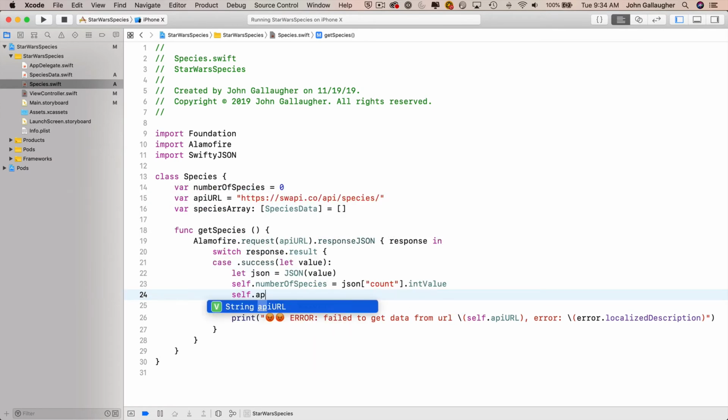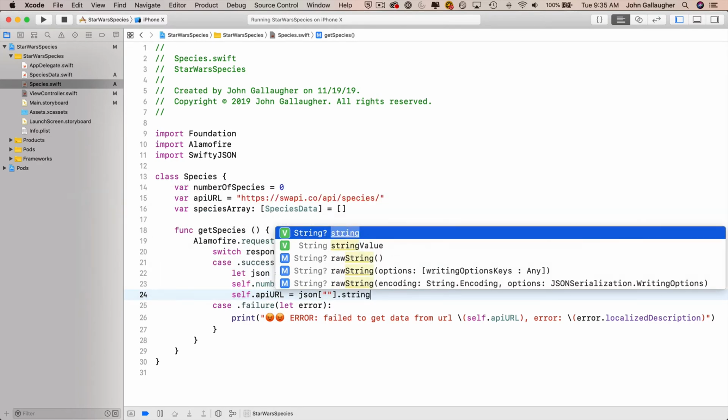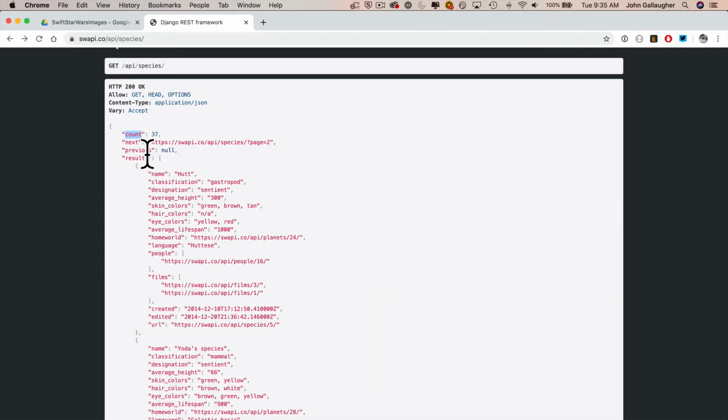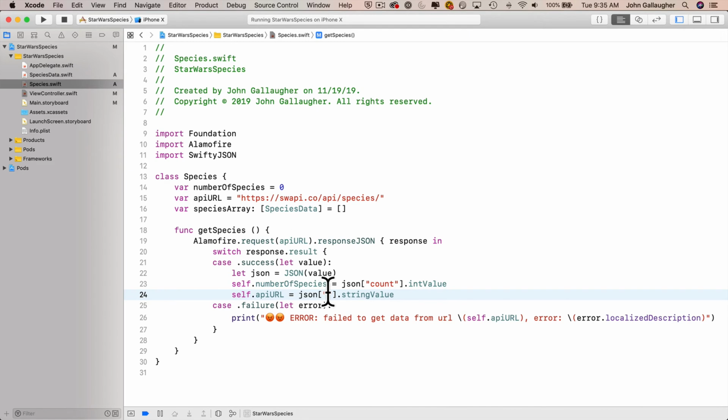Next, I'm also going to get my API URL, which is going to be my next URL. So if I say JSON open, and this is going to be a string value here, I'm just going to copy right from here next. So again, that's going to get my page 2. So I've got my page 2 queued up for the very next time I make this API call, and I'm going to replace this value here because I've already got my first page. I'm not going to need that anymore. So good. We've got that set up.